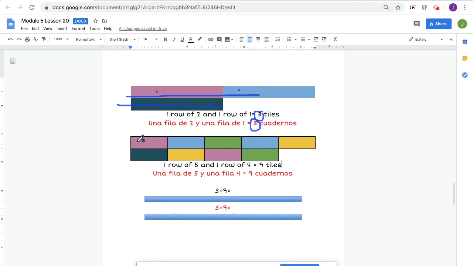In my second array, I have one row of 5 and one row of 4, meaning I have 9 tiles in total.